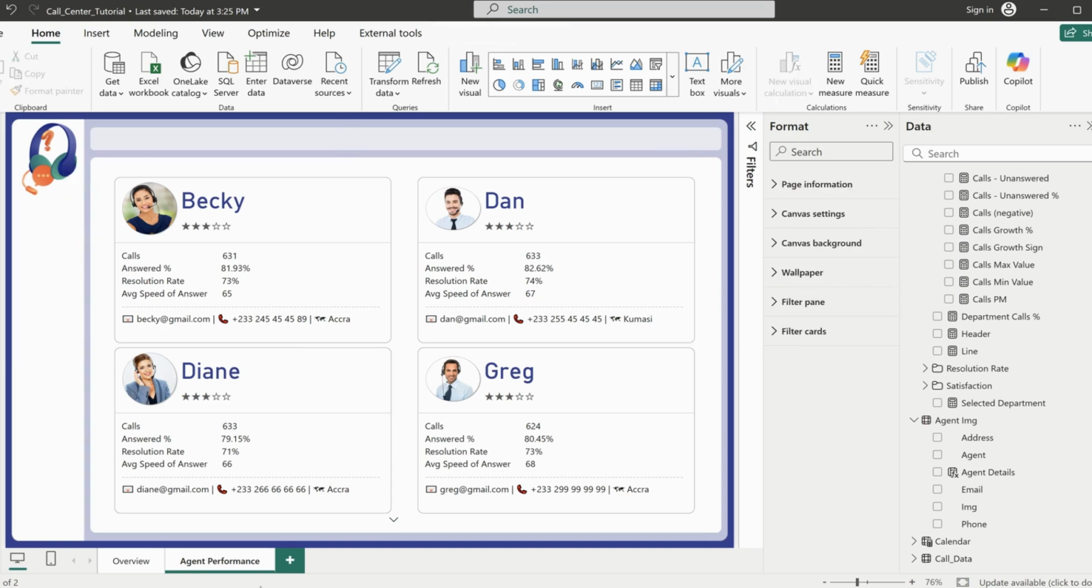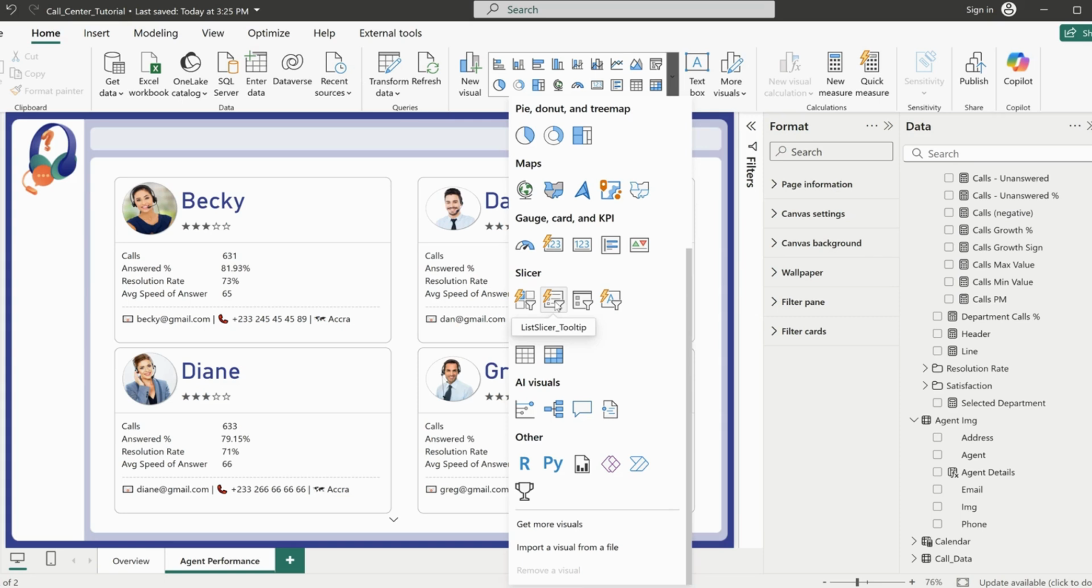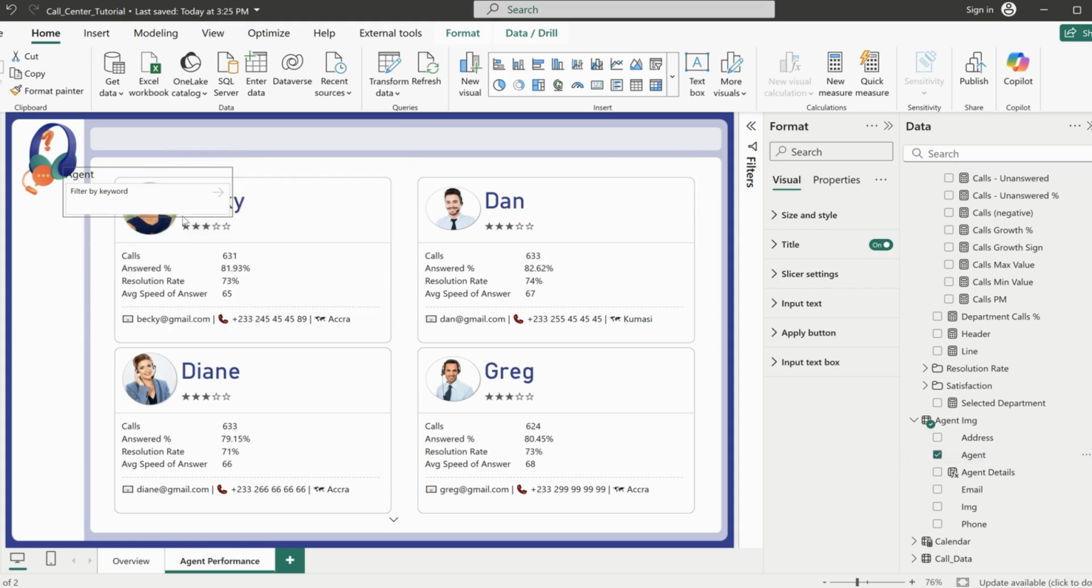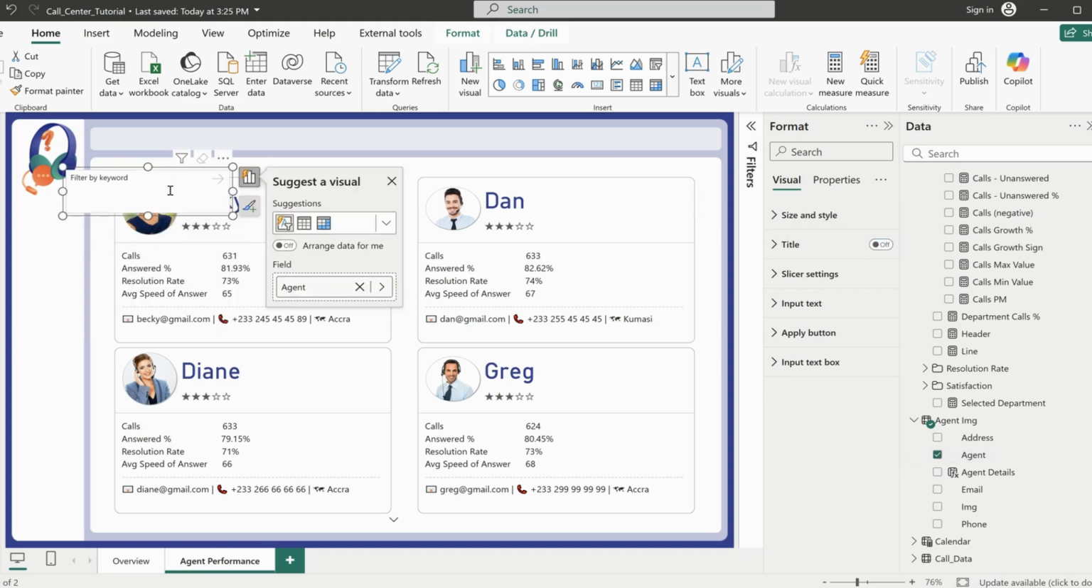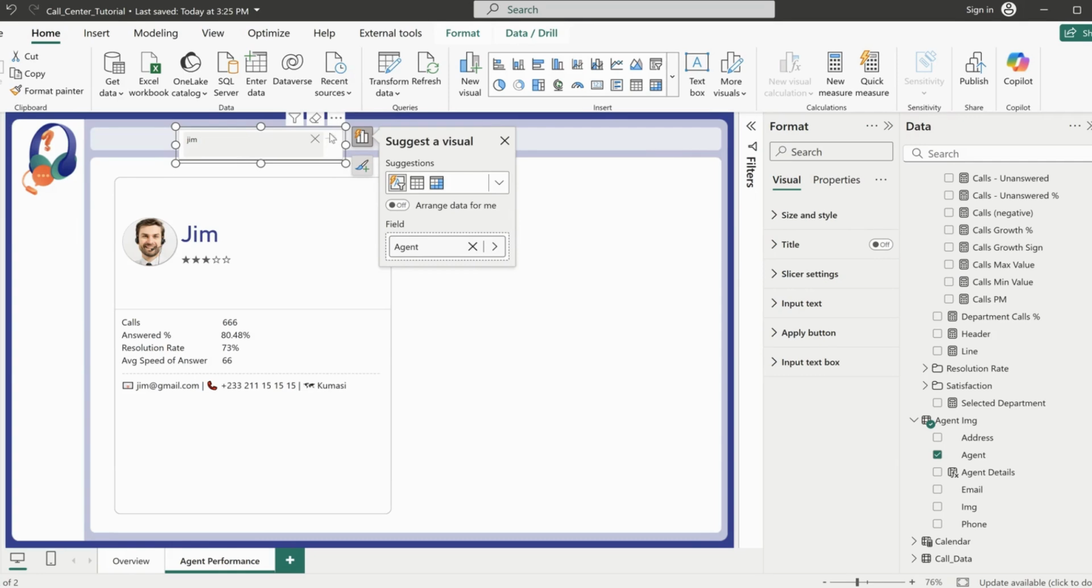Yeah, so now let's add our search. So this should be text slicer. Okay, so we are using agent name. We don't need a title, and look at what it is giving us. So if I type gym, we get only gym, then I can clear.